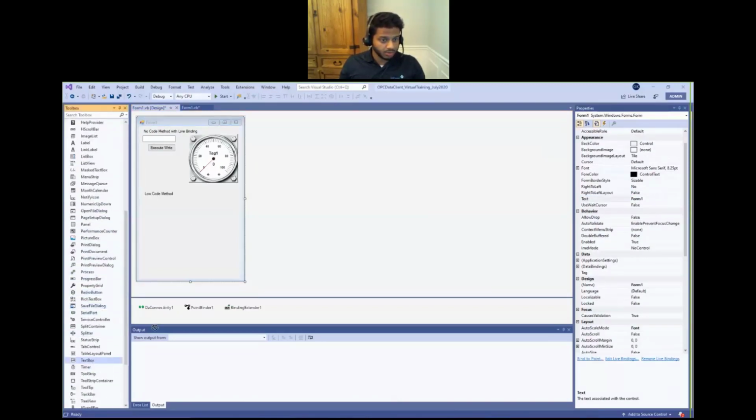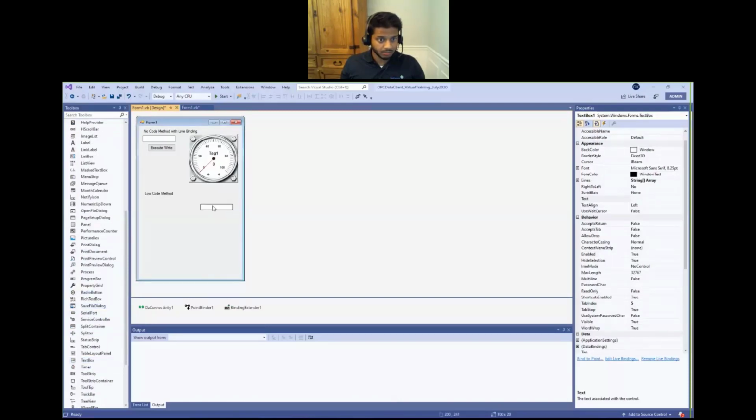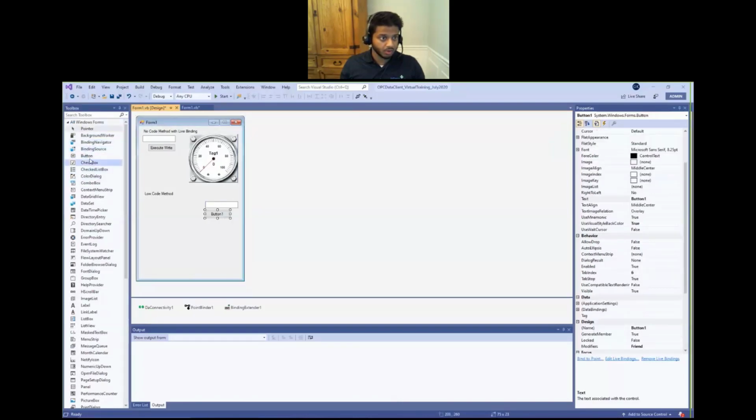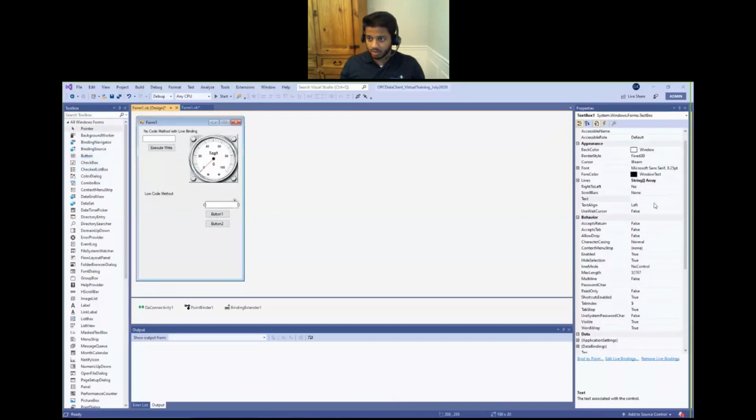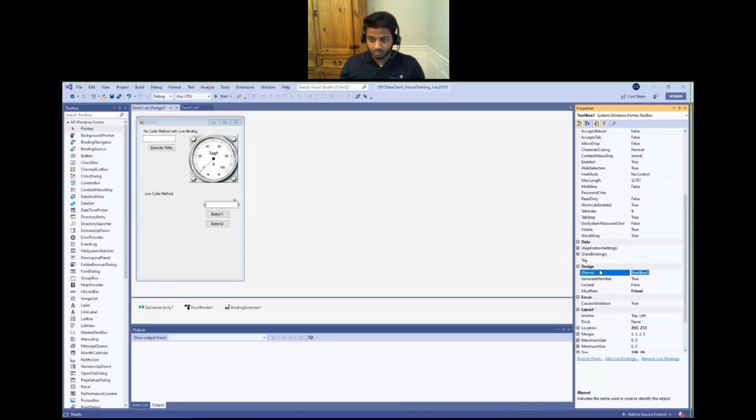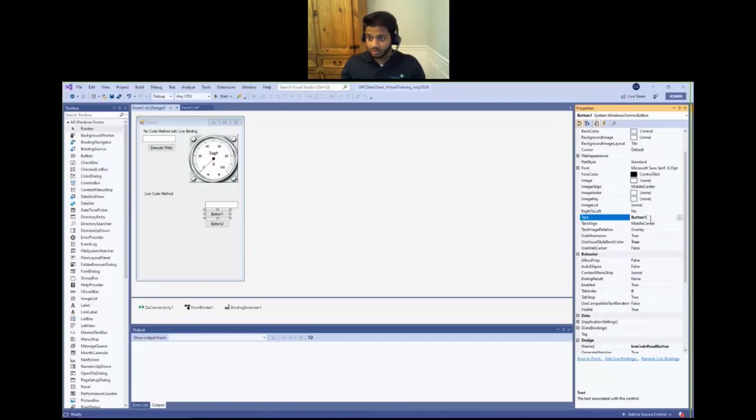So I'm going to do a text box and two buttons. One will be to read and another to write. And let me name these accordingly. Low code text box. Low code read button. Change the text as well.